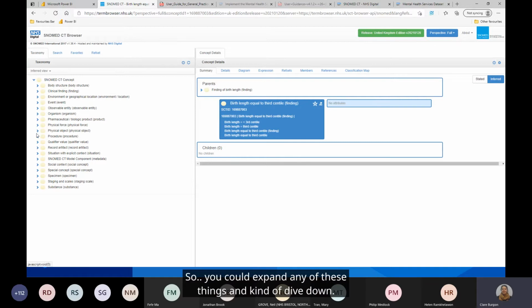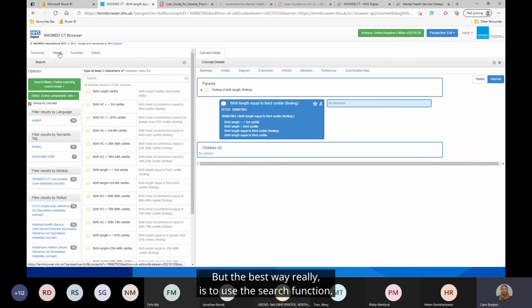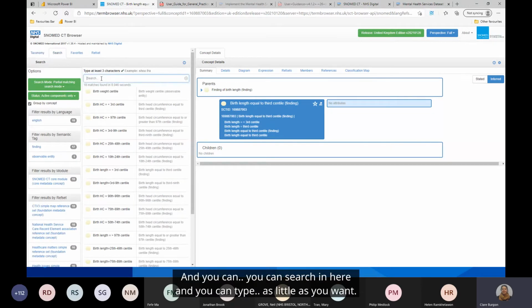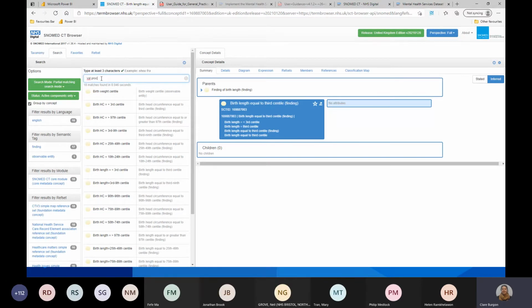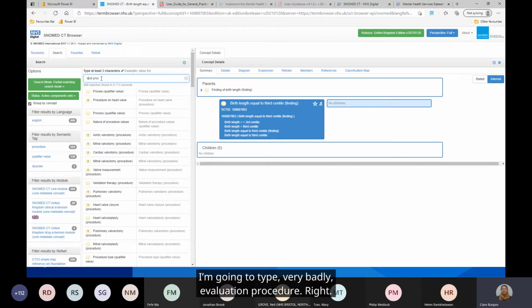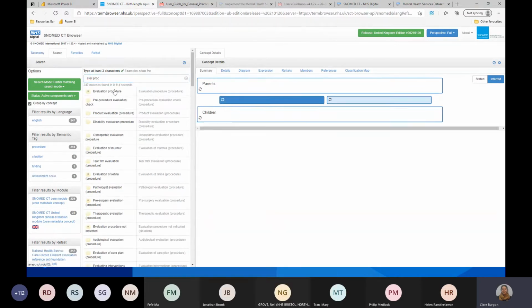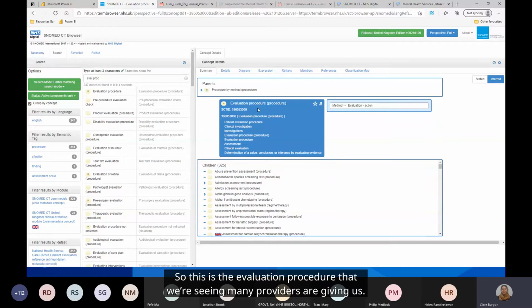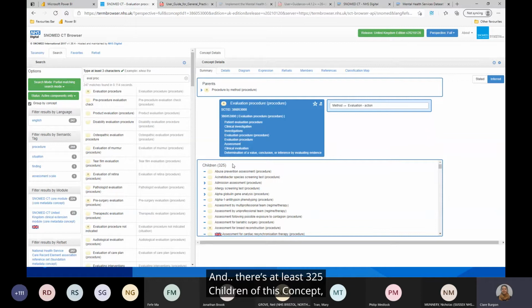So you could expand any of these things and dive down, but the best way really is to use a search function. And you can search in here and you can type as little as you want. Type very badly, evaluation procedure. Right, so there we go. This is the evaluation procedure that we've seen many providers are giving us, and there's at least 325 children of this concept, of which a lot of them have more children. So there is a lot more detail that can be used there.